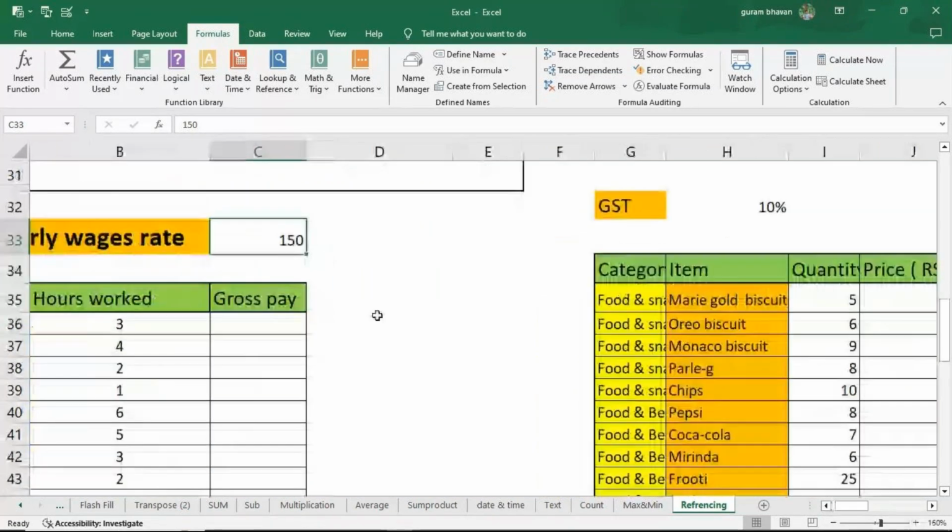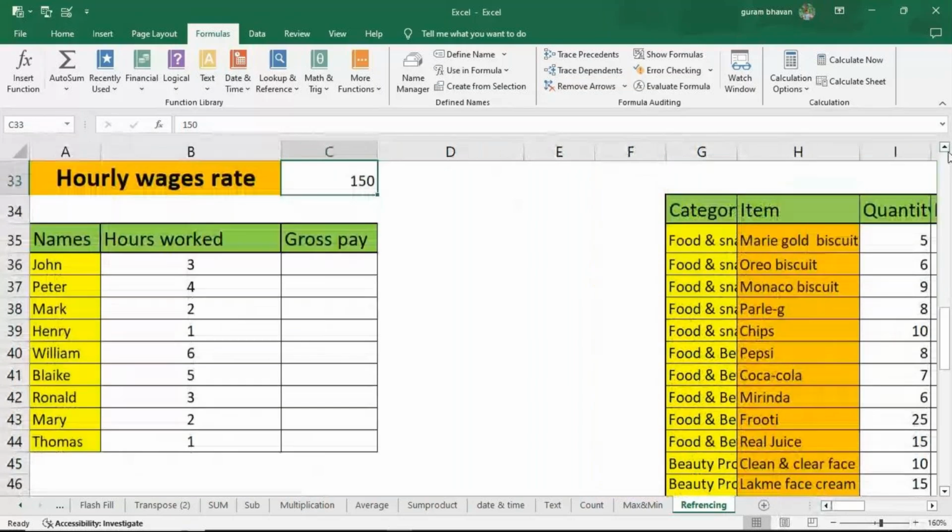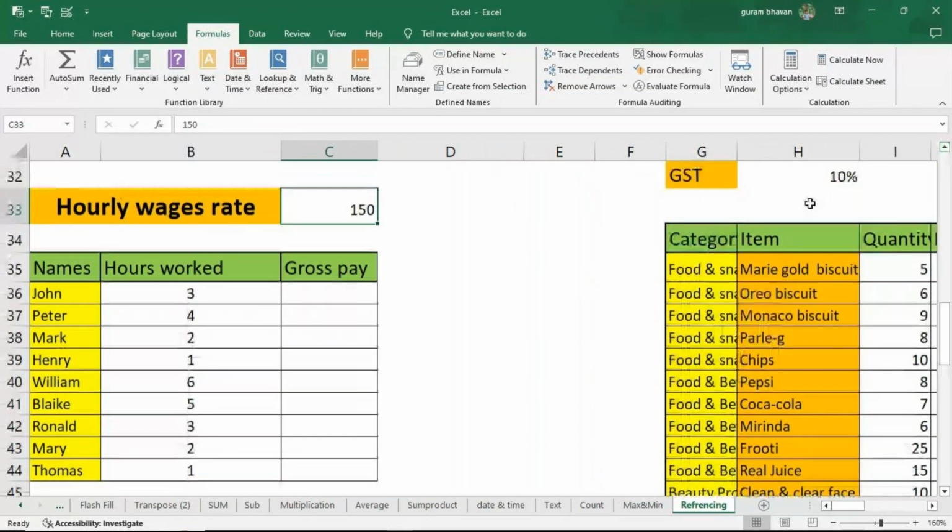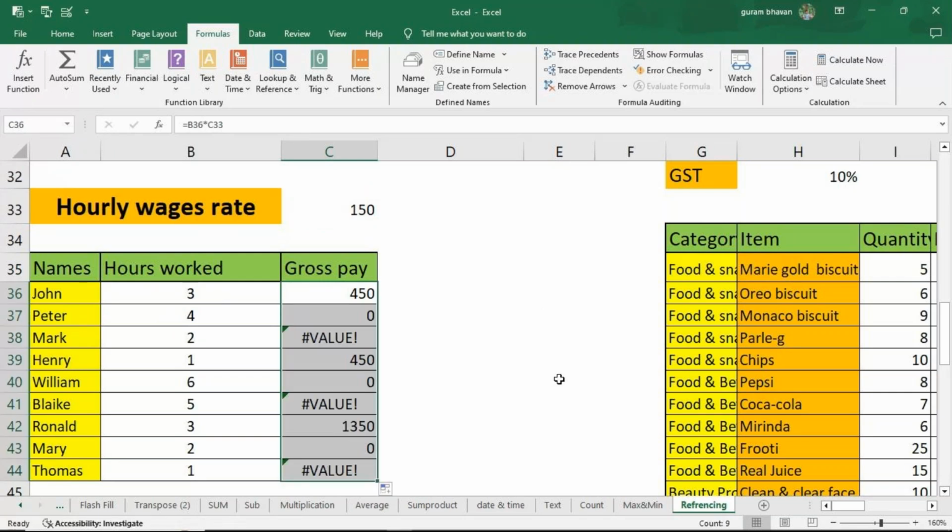Here I have given an example of a few employees who have worked extra hours, that is overtime. The wage per hour is 150. Now I need to calculate how much I should pay to John, Peter, Mark, Henry, like this. When I apply the calculation, equals, it has to be multiplied, like 3 into 150. I'll select 3 into 150, press enter, come here and apply the fill handle. Have I got the correct values? No. So there is some mistake.